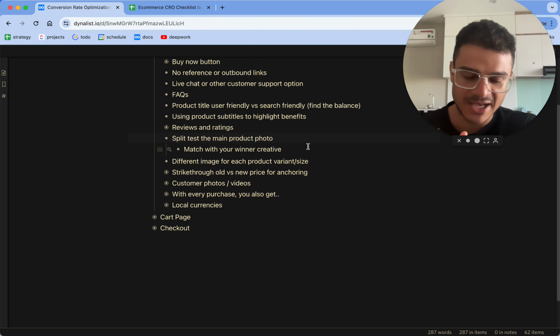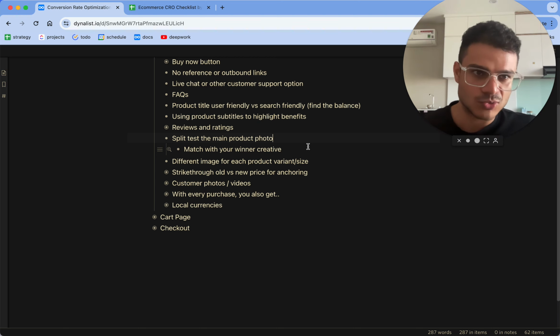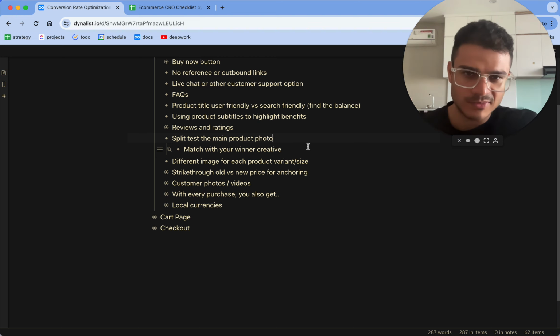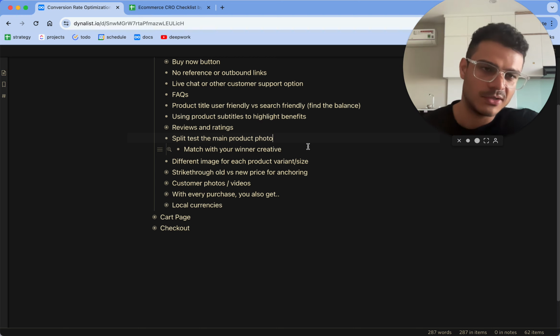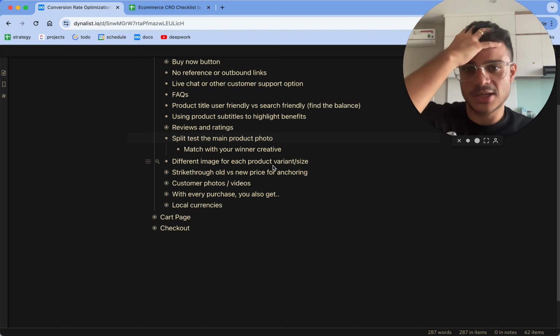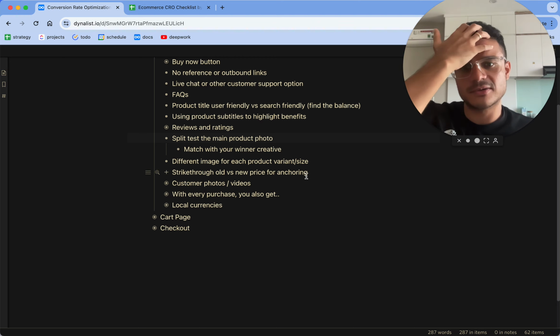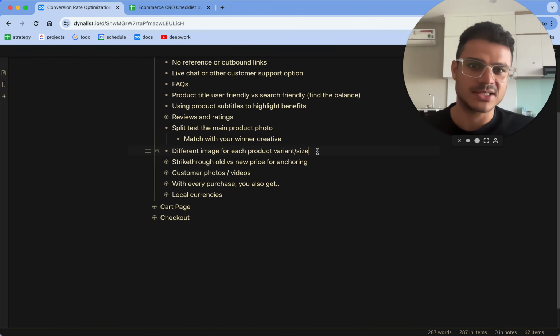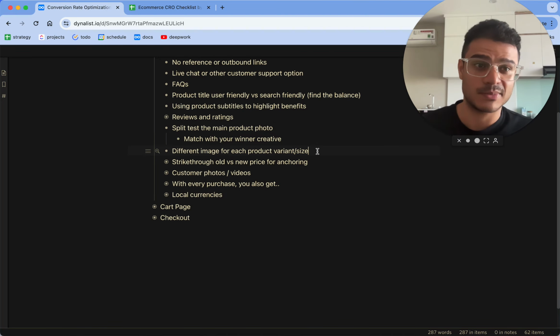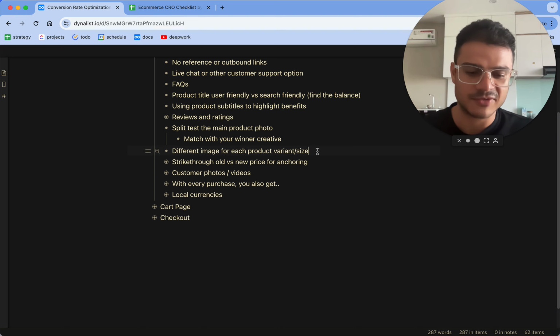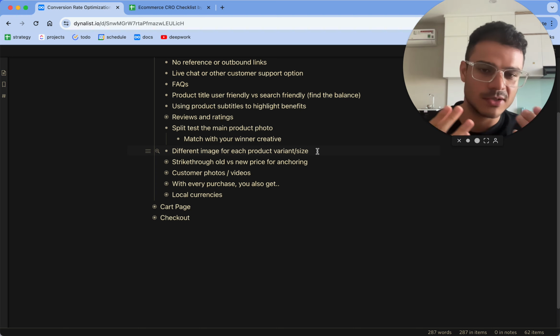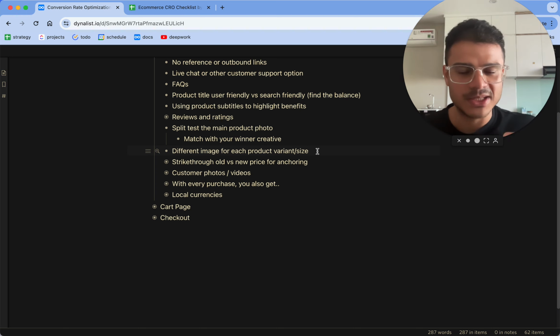So that means people have the right scent, which we call ad scent, from what they smelled at the top of the funnel to what they see on the product page, right? Then we have a different image for each product variant and size. This is interesting because, for example, if you're a fashion brand and you have different sizes, you want to show different models wearing different sizes so that people can associate with that particular size more, and hence improve the conversion rate.